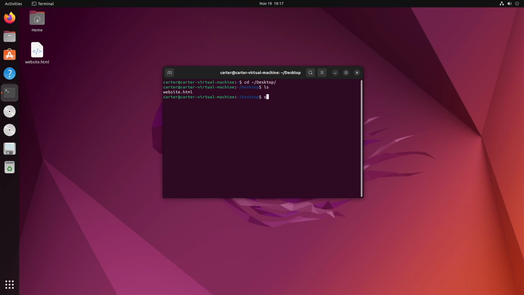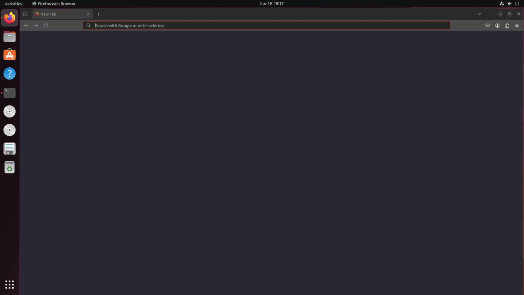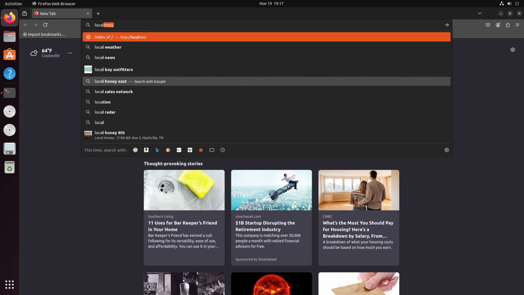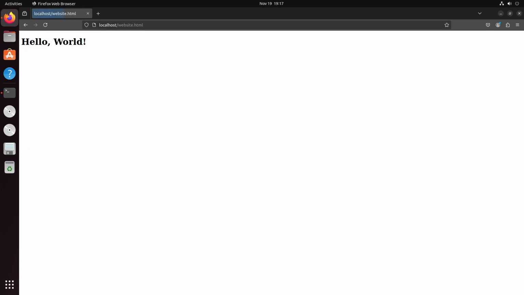Let's move our website file to the default Apache directory. To do this, we will run sudo mv website.html /var/www/html. Now our website is moved. To make sure our website was moved into the correct place and is running, let's open Firefox. To get to the web server you just created, you need to type in localhost/website.html. There we go, we see it's running locally on our computer.